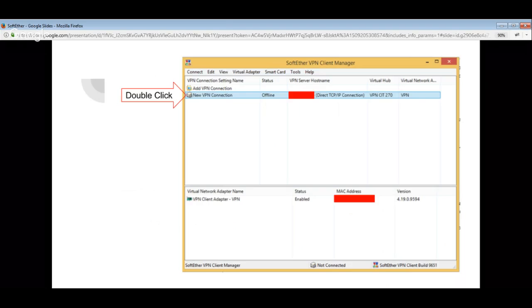Now that you have a new VPN connection, it's going to show that it is offline. It'll show the server host name. It'll show the virtual hub name, and then it'll also show the virtual network adapter that it's using. In order to connect to the server, you're going to need to double-click on your new VPN connection.